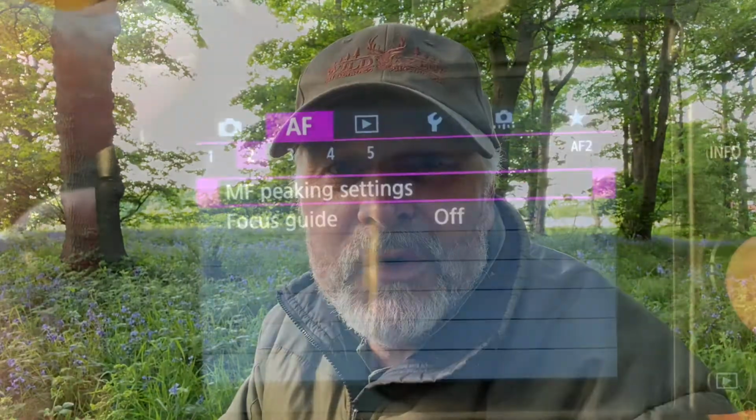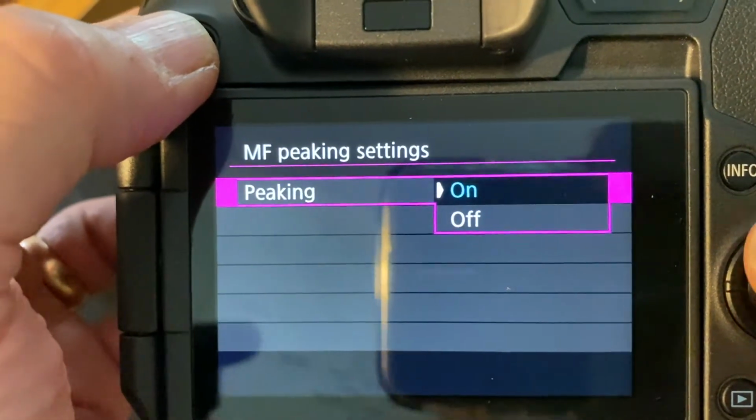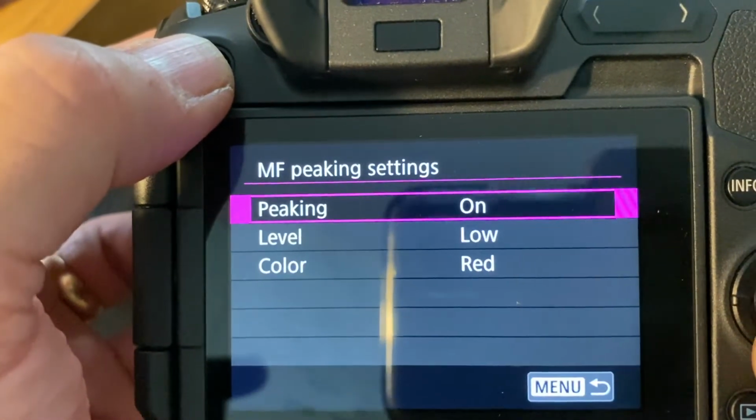Things like focus assist or focus peaking, and we've got focus peaking set up on the cameras all the time, help us with that manual focus if that's what we want to do. But autofocus on the Canons is super good and super useful when things are moving more quickly.